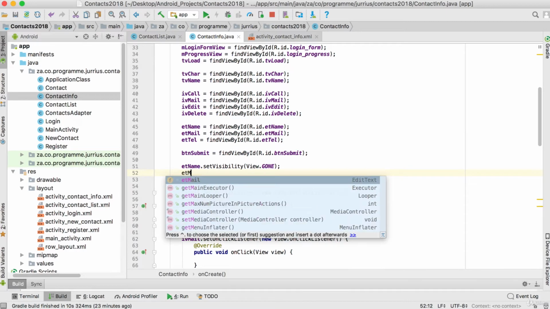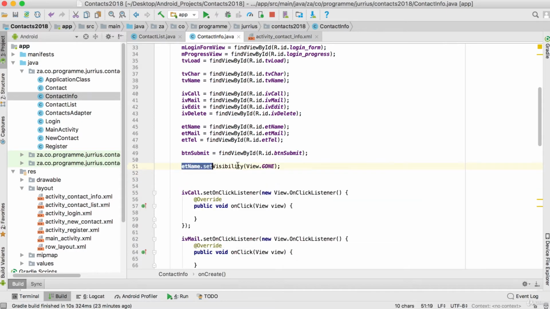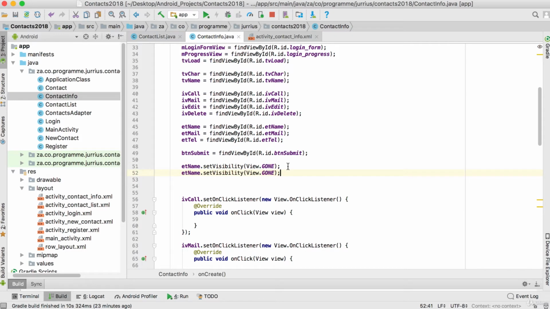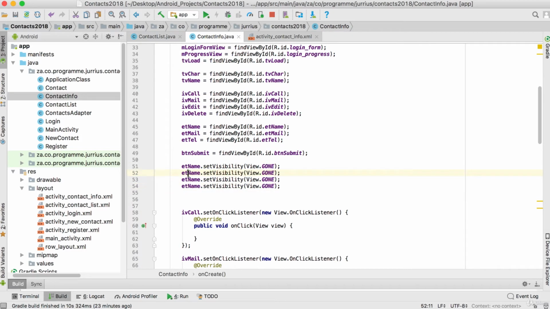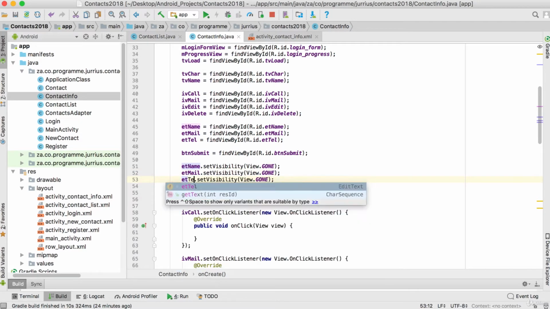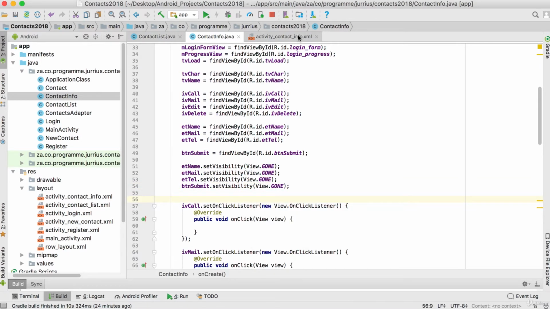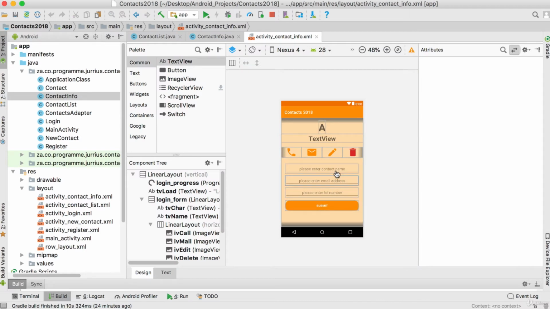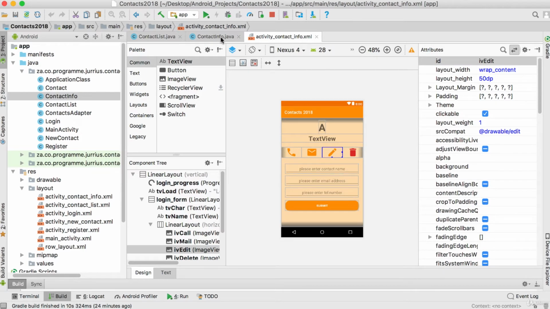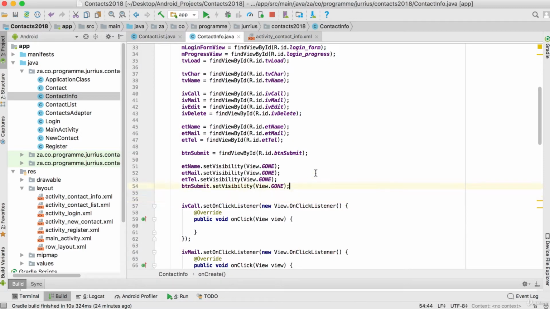I'm going to do the same for etMail. I think I'm just going to copy this line and paste it here, maybe paste it again. So it's going to be etName that we want to hide. We also want to hide etMail, we also want to hide etTelephone, and we also want to hide the button, that's btnSubmit. So when we start off with this application, we want to have these 4 components at the bottom to be gone. But when we click on edit, they will show again. That's just the first step that we need to do there.